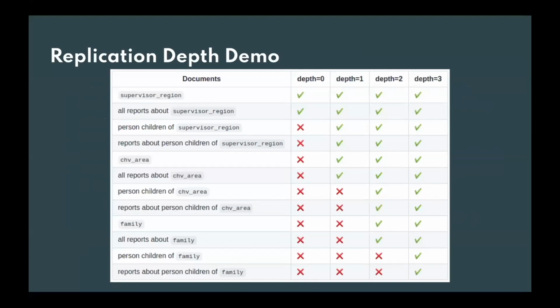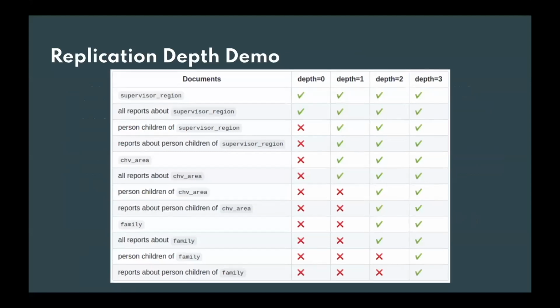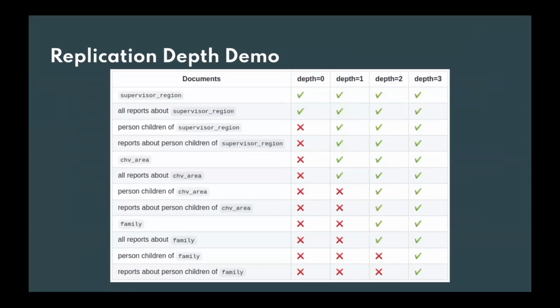Yes. So I have a table here that basically highlights the depth from 0 all the way to 3. Given that this is a hierarchy that we are talking about, from the site to the supervisor region to a CHV area, and then a family where we have the family members or household members of patients belonging to. So if this supervisor had a depth of 0, then they would be able to download or access data to their level or to the region that they belong to.